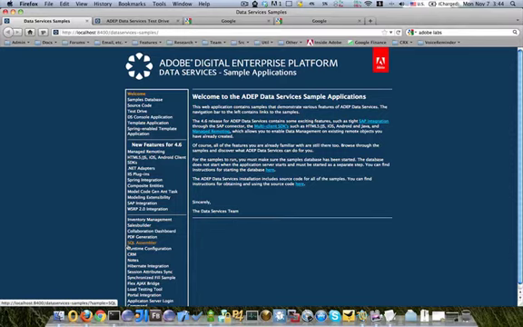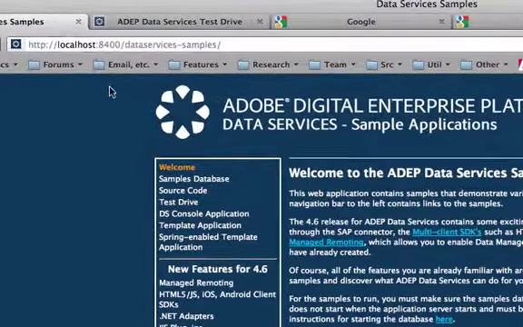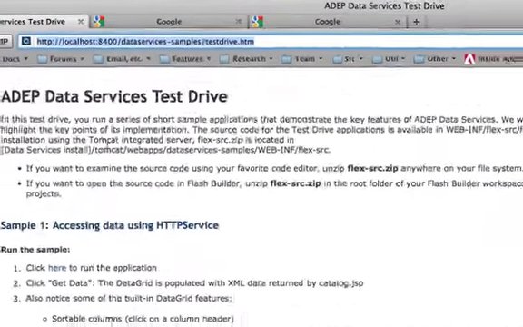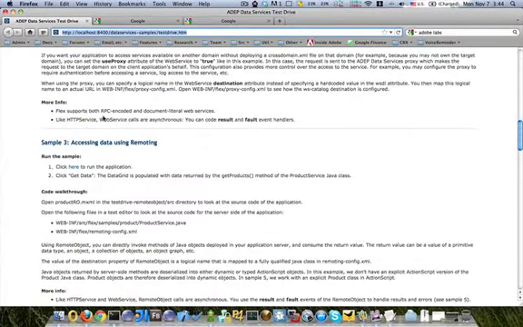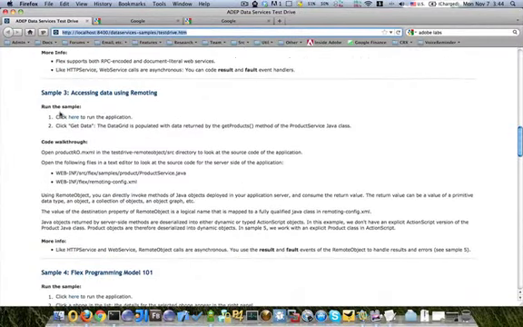But the one that I want to show you today is a Flex-based sample, and I want to show you how you can take that and convert it into an HTML JavaScript-based application. So instead of running within Flash, you can have it run just within the browser. The application is under Test Drive. Test Drive is a series of applications for HTTP service and for web services and so on and so forth. I'm going to go to the third application for remoting.